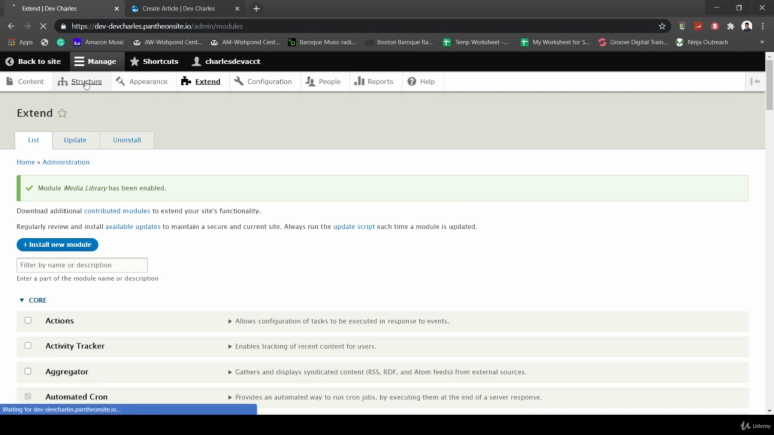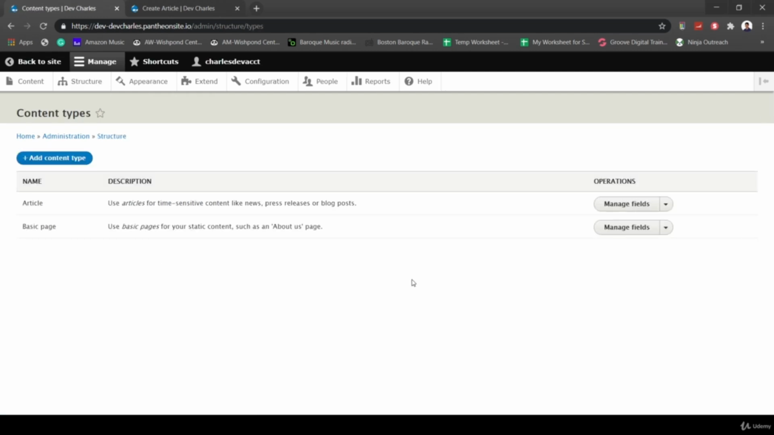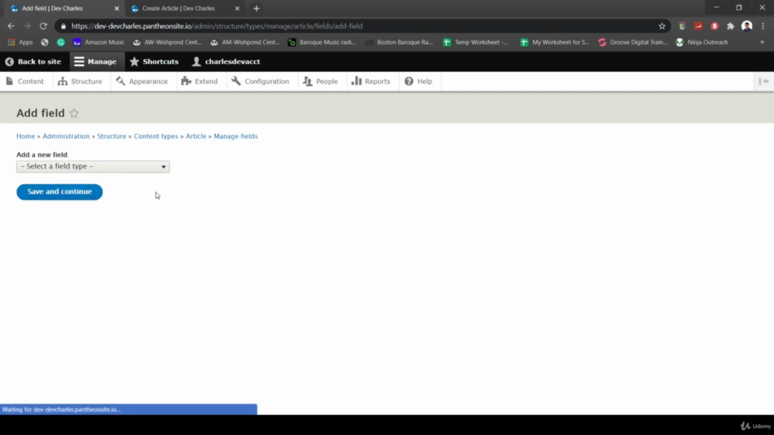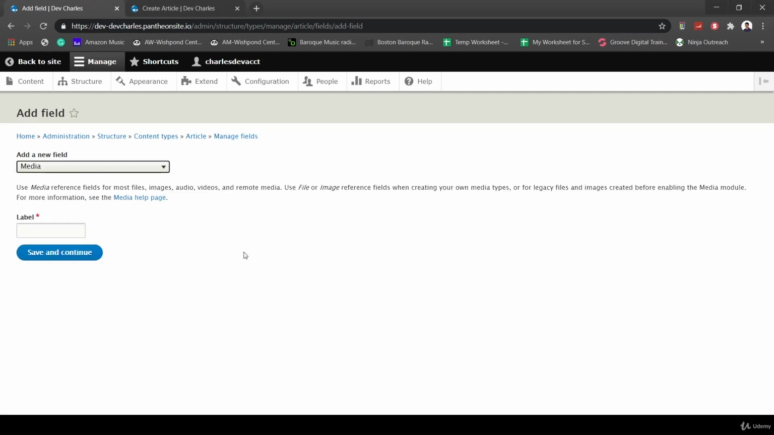So within structure, I have content types. And then what I'm interested in is adding and managing images through my article content. So I'll go ahead and manage fields here. And then what I want to do is I'm going to eventually want to replace this image with media. So let's go ahead and add a field. And then I'll select this media reference here and then call it media and save it.